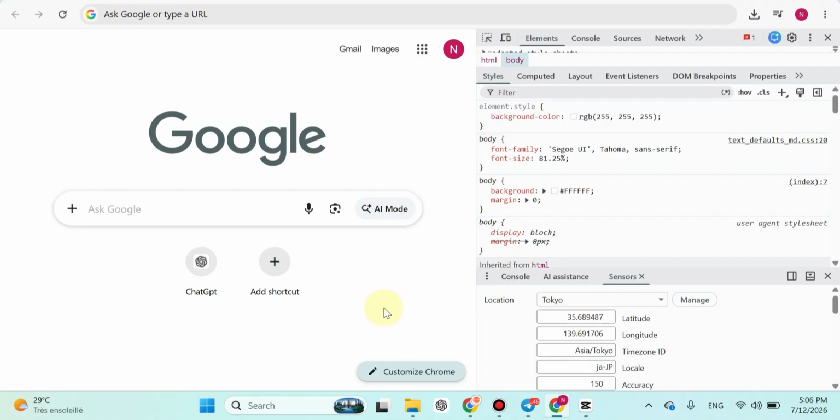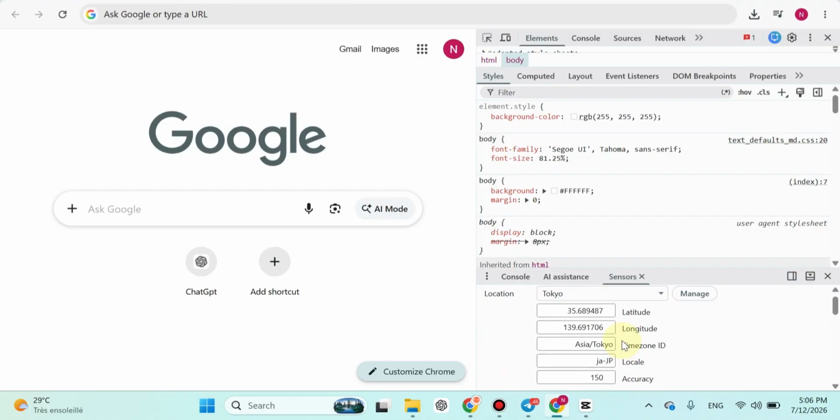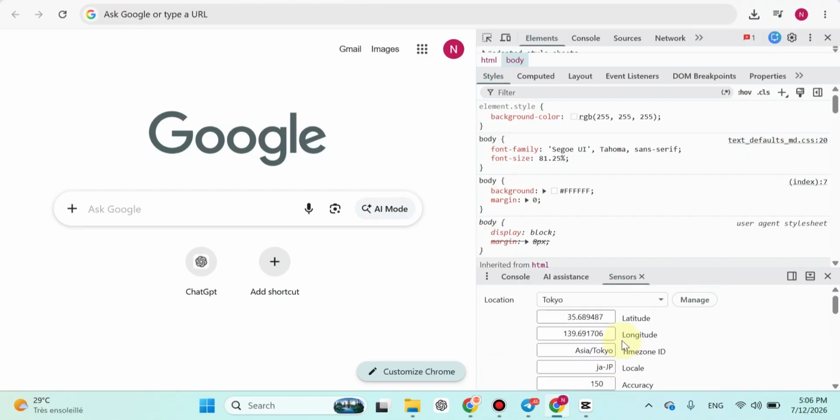If you want to use a custom location, return to the Sensors panel. Select Other from the Location drop-down menu. Enter the latitude and longitude coordinates for your desired location. You can find these coordinates by searching online or using a mapping website. After entering the coordinates, Chrome will emulate the new location and its corresponding time zone for that tab.